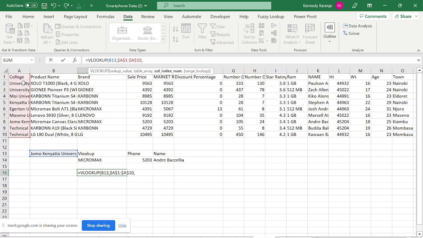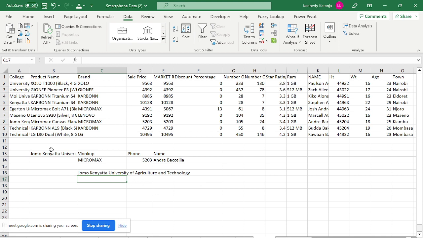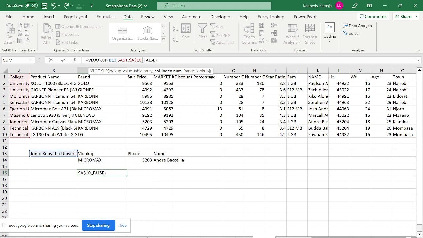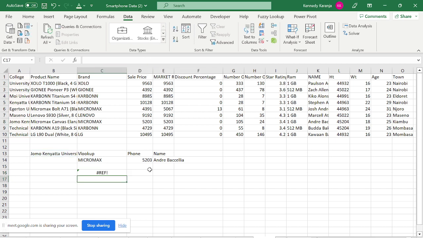What happens when I just write one? I'm just writing one for demonstration purposes. If I write one and I look for Jomo Kenyatta, I'll always find Jomo Kenyatta because it brings me the results from the first column. What if I go ahead and write two? It will give me results from the second column.